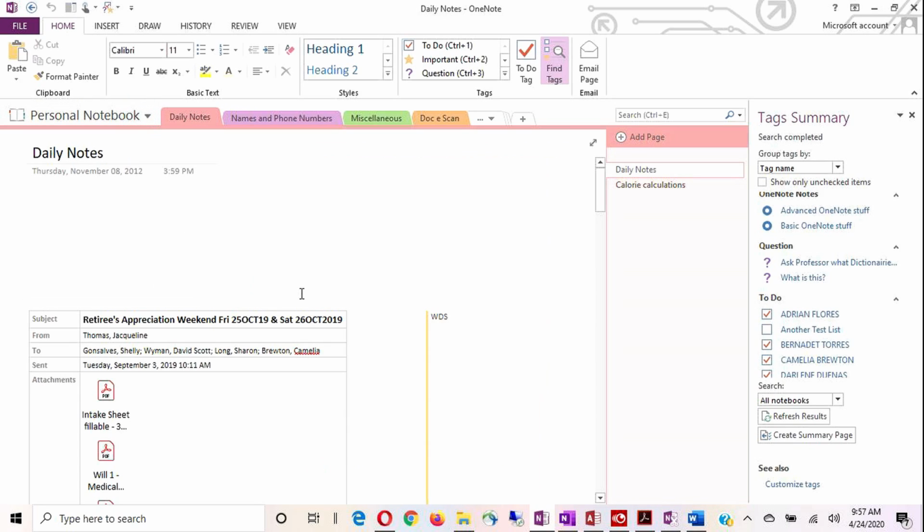So it will find tags in sections that are in groups. You just might have to do a little finagling. Like I said, this is a bug that's been in OneNote for years and years. If it doesn't work, try closing the notebook, open it back up again, and see if that makes a difference.